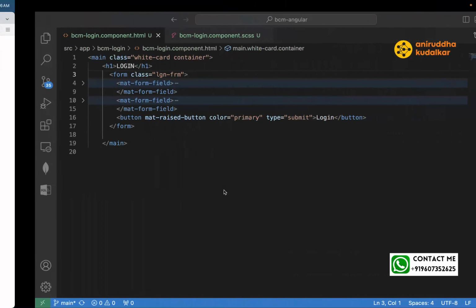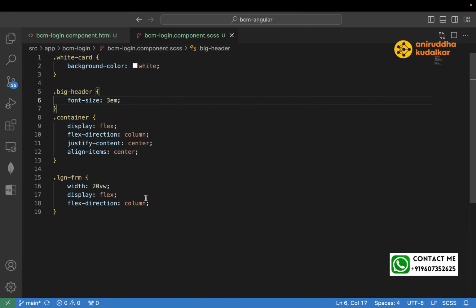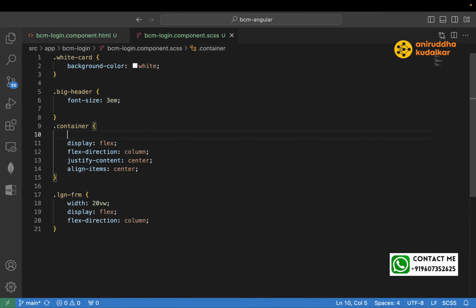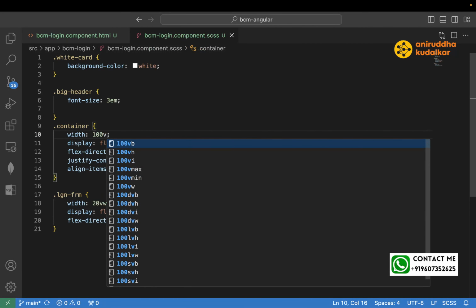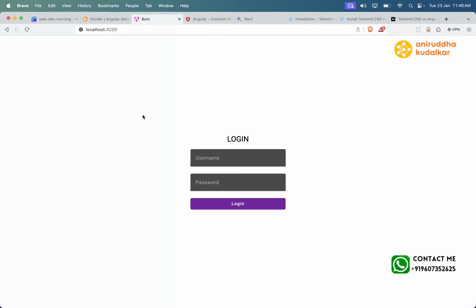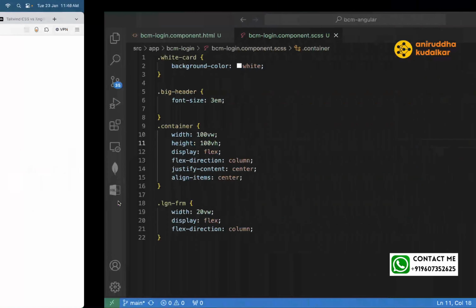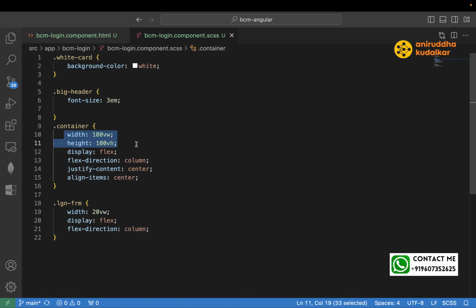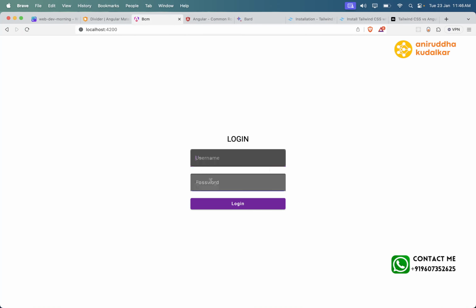Now I want to take this to the center. So how to do that? Actually, you need to set height to this. Sorry, width 100 VW, height 100 VH. It would be at the center. Correct? Login and this thing. So we didn't assign the height, and that's why this was happening. Now we have created the login screen.